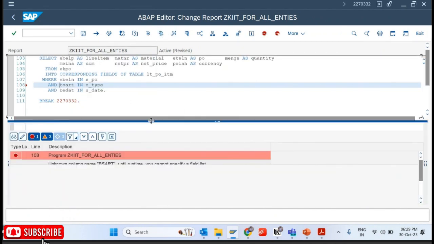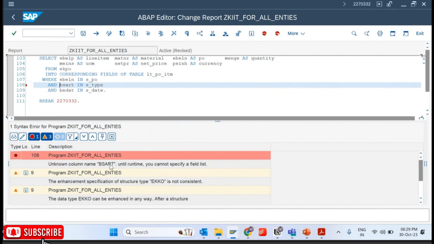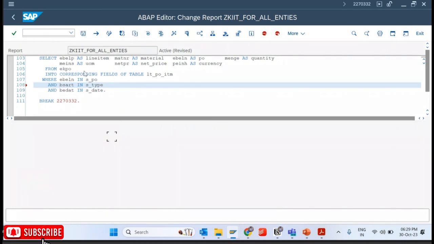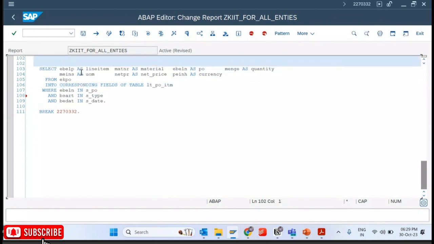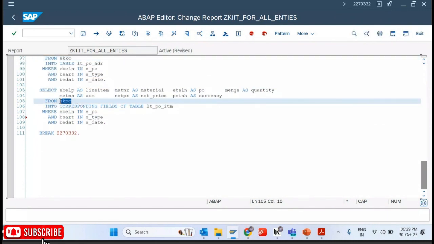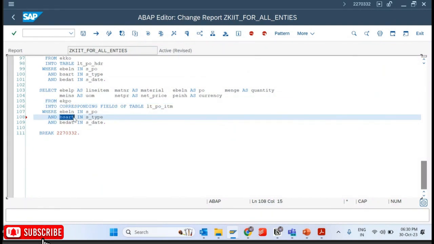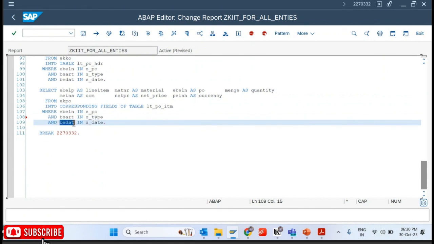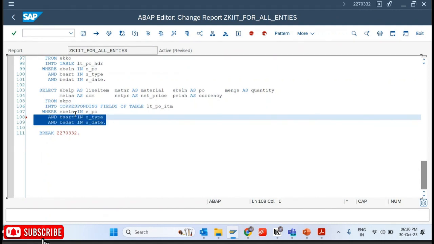There is some error. It's saying unknown column BSART. Okay, we're selecting the data from which table, guys? EKPO. Does EKPO have this field? No, sir. Then how can we filter the records based on this field? Can we filter it? No, sir.